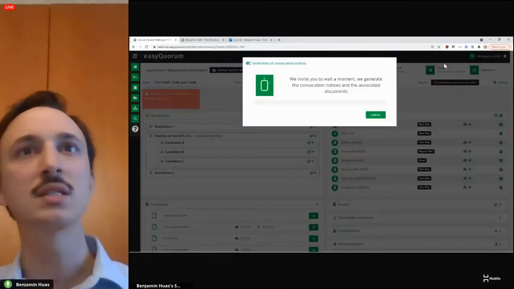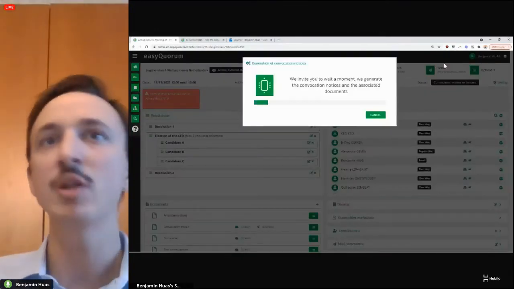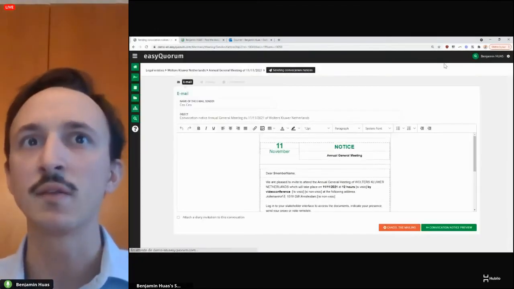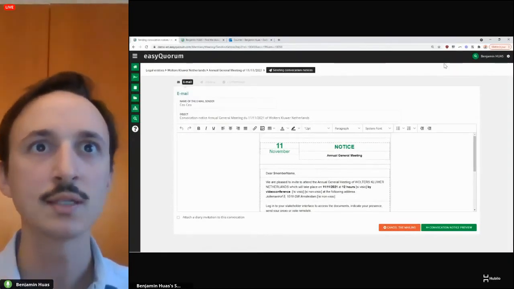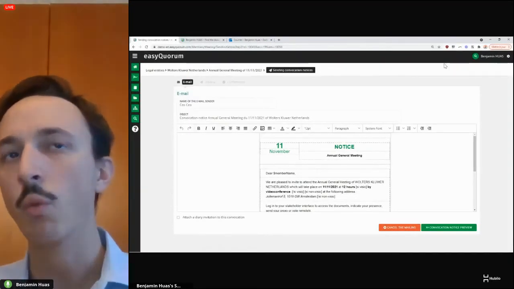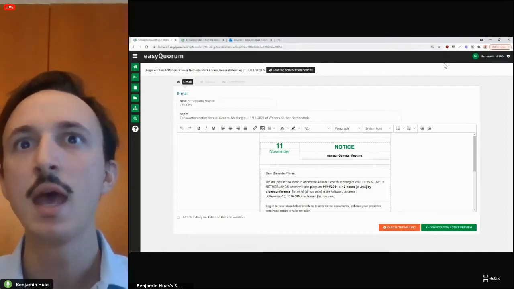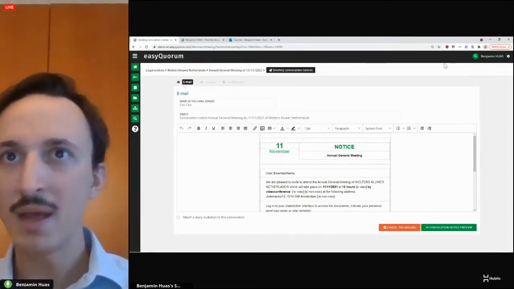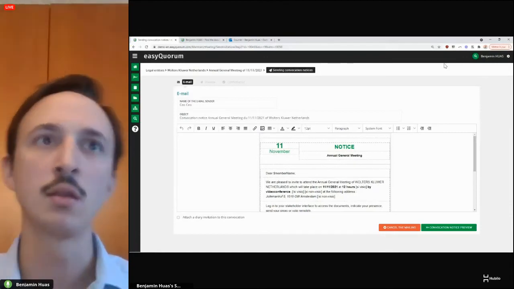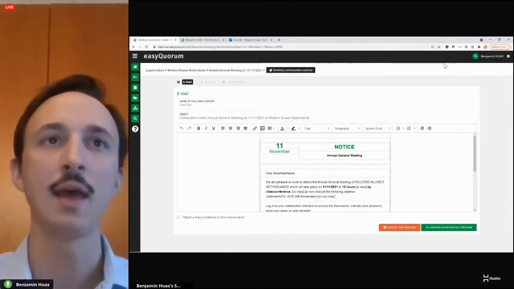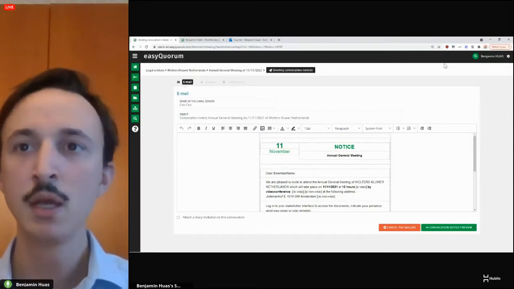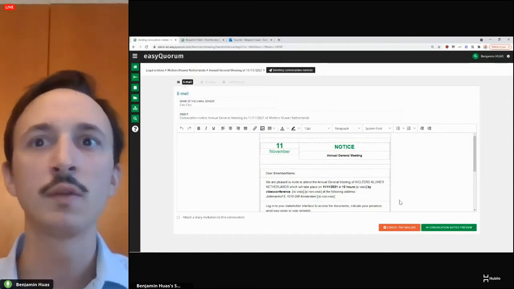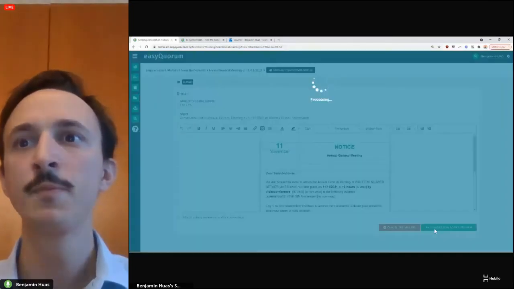By clicking on send the convocation notice, I'm not just clicking send and everything is being sent. Our clients have total control over what they are sending out, and they can make any changes and verifications in order to then go back and edit the documents if need be. So here is our typical email.